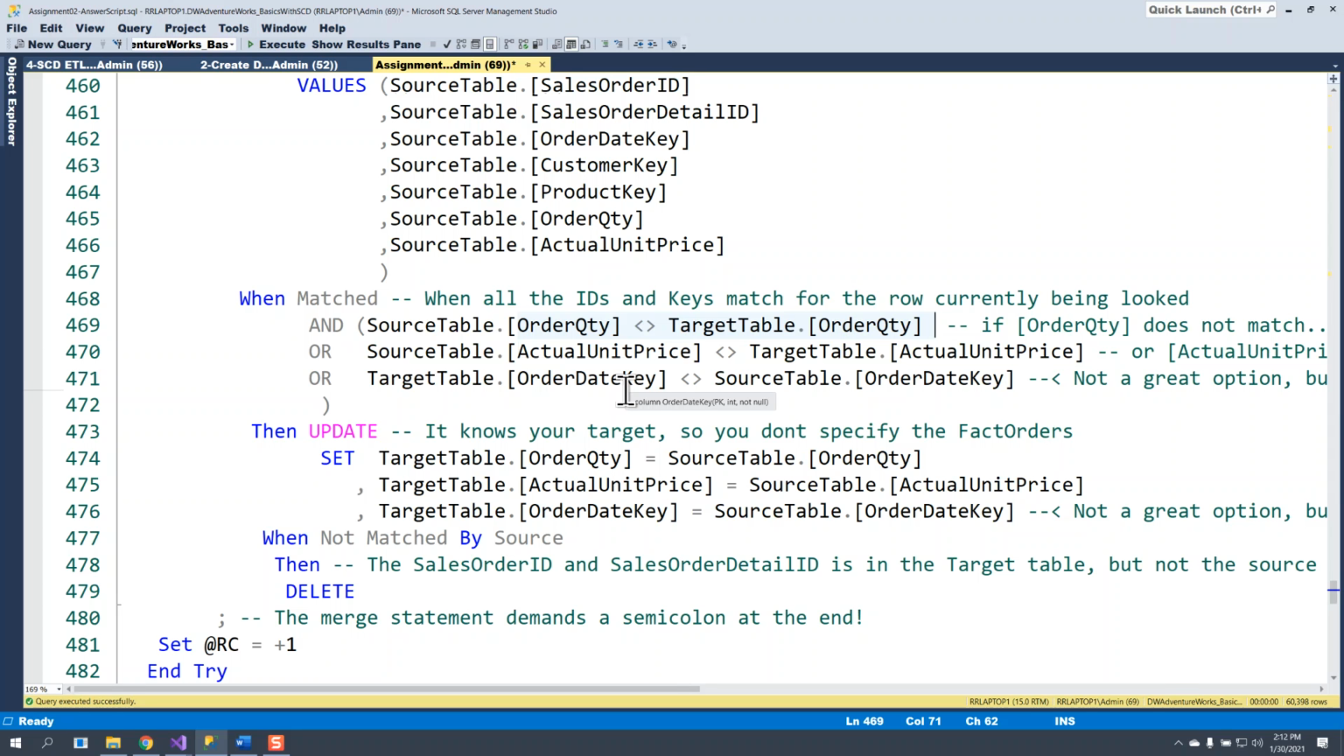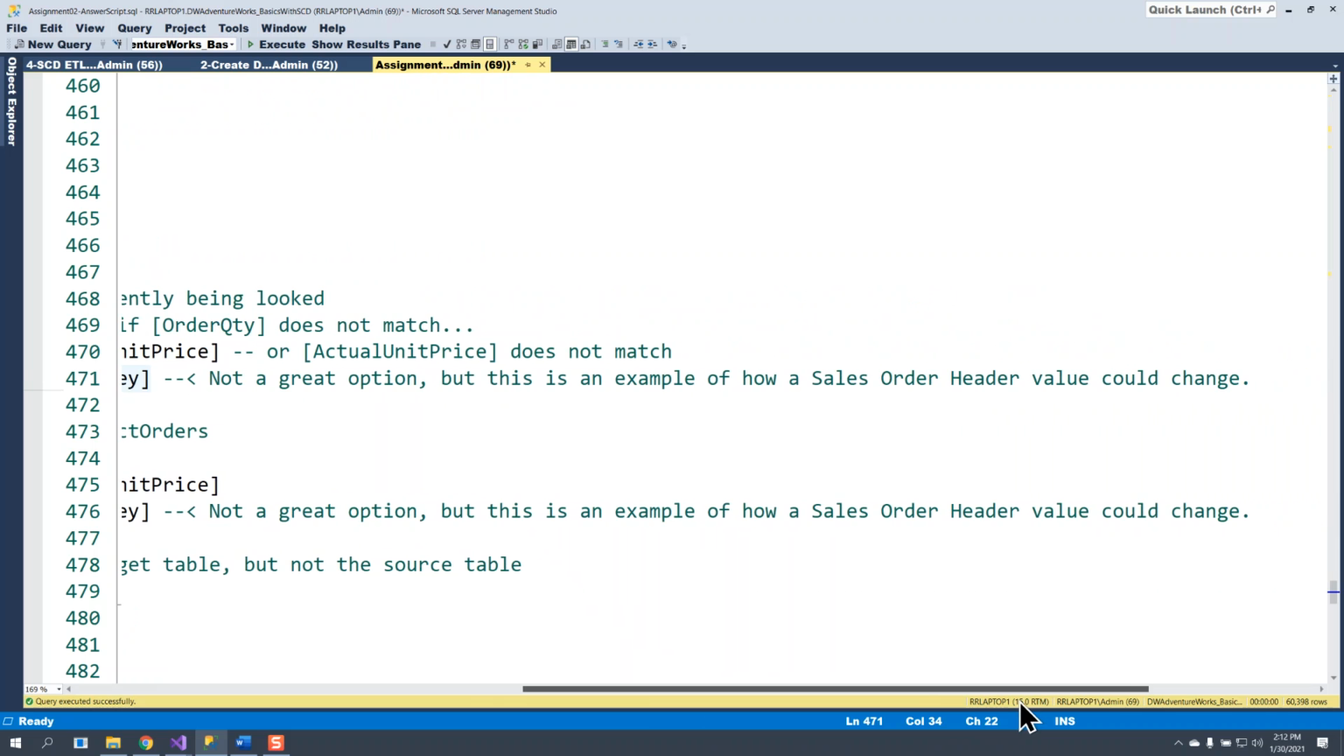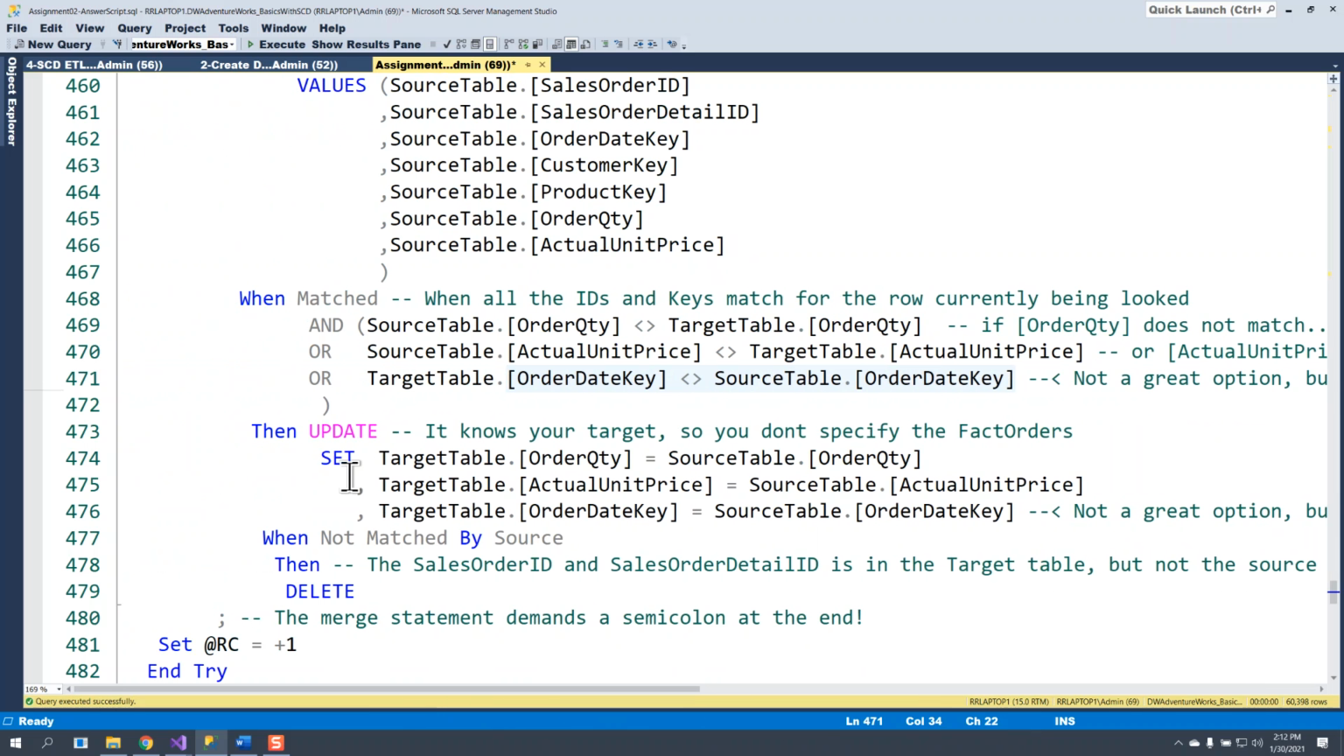But if I was going to fix the order, I might say, oh, they really meant to order 100, not 10. So I might change that, or vice versa. The actual price could change too. It's possible, and if it did, I'd want to make a note of that. And the order date key, again, it's not really a great option, because the order probably shouldn't actually change at all. But if it did, I could make a note of that, and to do that, I would just go through and do an update.